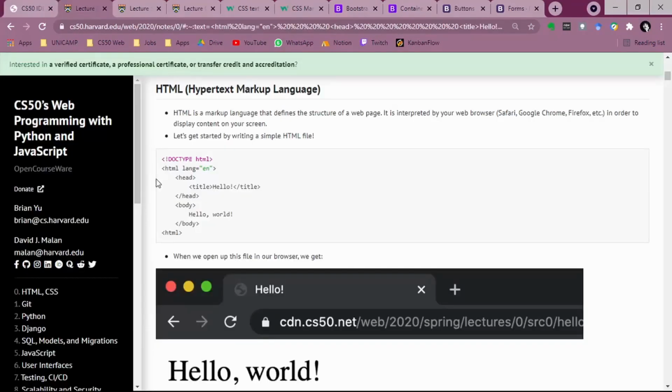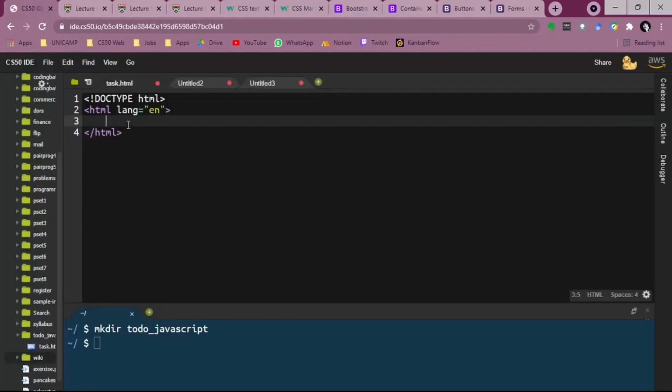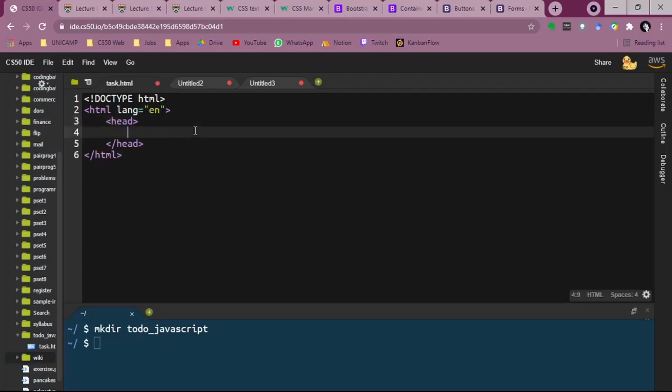So now let's check the next part. We have the head and the body, okay? So we have to put this. So we have the head. It already creates the closing and opening tags. That's a good tool from the CS50 IDE, okay?